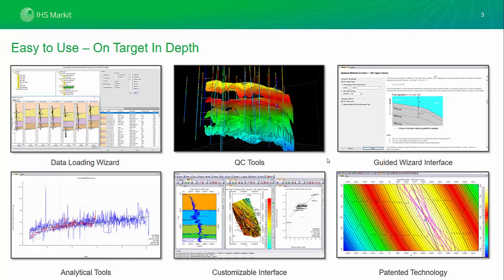Now, within the toolkit, we've got patented technology, and this comes from the teachings of Dr. Al-Chalabi. Now there are other optimizing technologies in the marketplace, but his technology goes one step further, and that actually enables you to fit the depth conversion models to the real time depth data. This is one of the key elements of making these very, very technically accurate depth conversion models.